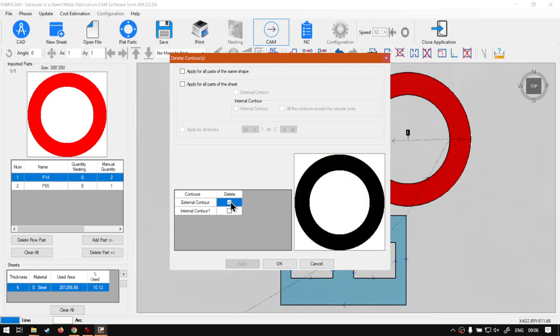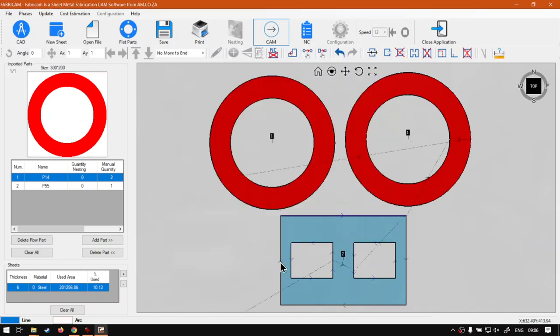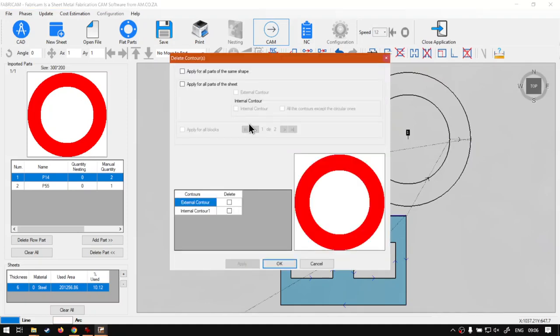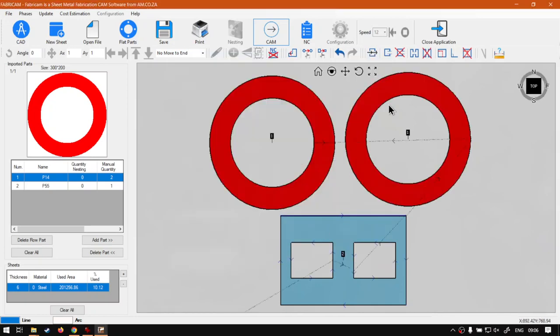So on the first one, this can be confusing at times. So just remember, this is the one you are deleting and not the one you are keeping. So I'm going to delete the external contour on our first one. Say OK. Then next up, I want to delete on this one the internal contour. So this one should only cut the center, because we've deleted the outside, and then if I go to this one, we want to delete the inside so that it only cuts the outside.